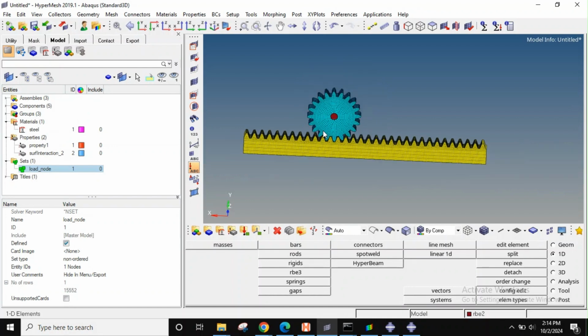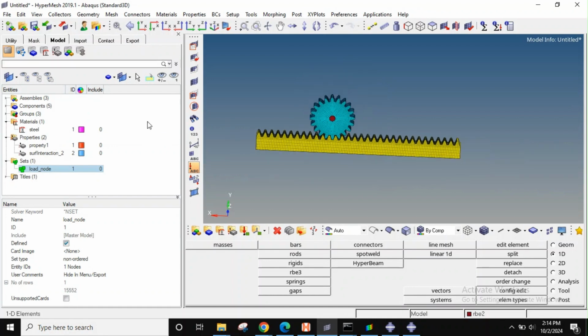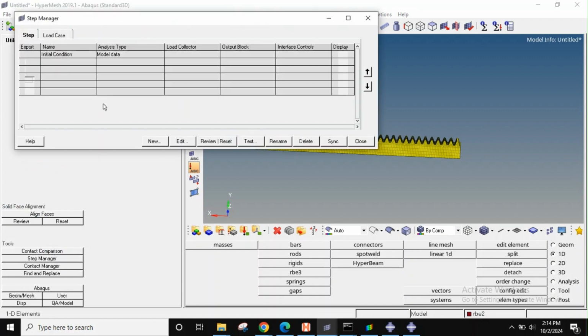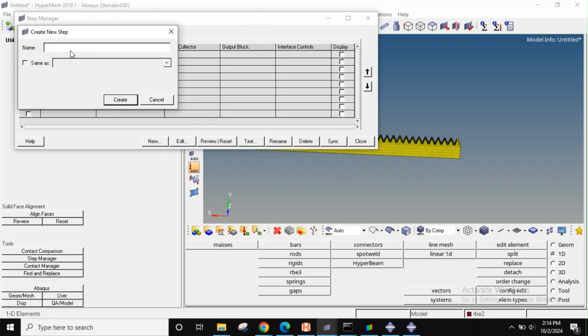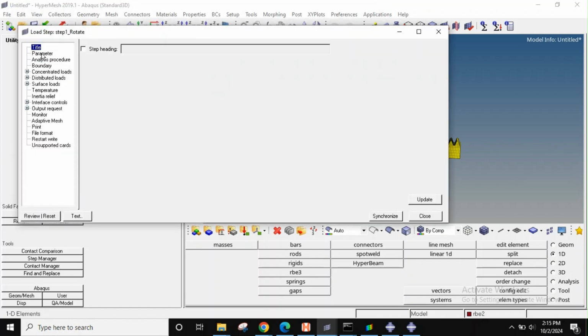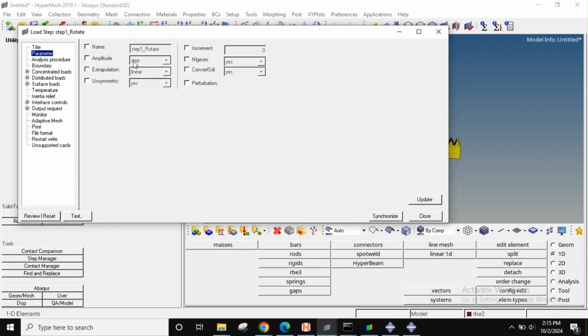Okay. Now I need to create one load step here. So I will go to the utility step manager. I need to create step one. Rotate. Okay. Then the title is fine, you don't need to give it. Anal geom, that is non-linear geometry. You need to give it yes. Okay. Then these things are fine.